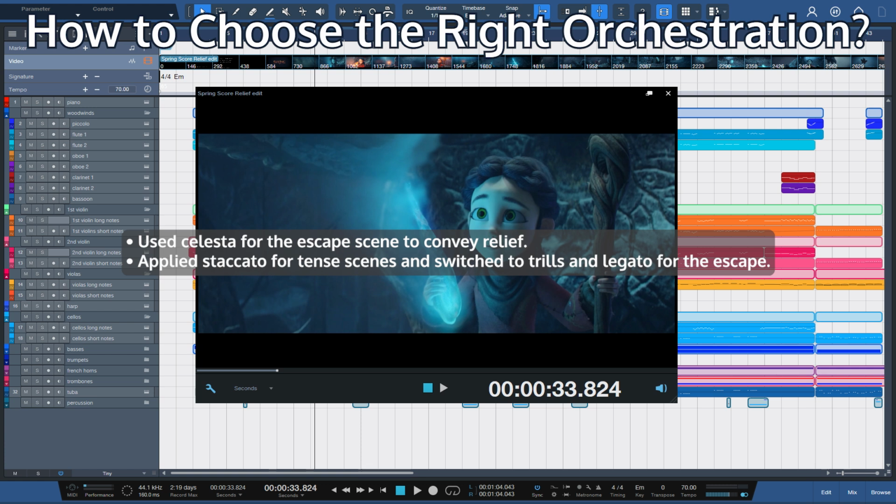Finally, to convey the relief of escape, I use lighter instruments like celesta. Articulations also matter. In dangerous scenes, I use staccato, while in the escape scene, I switch to trills and legato.